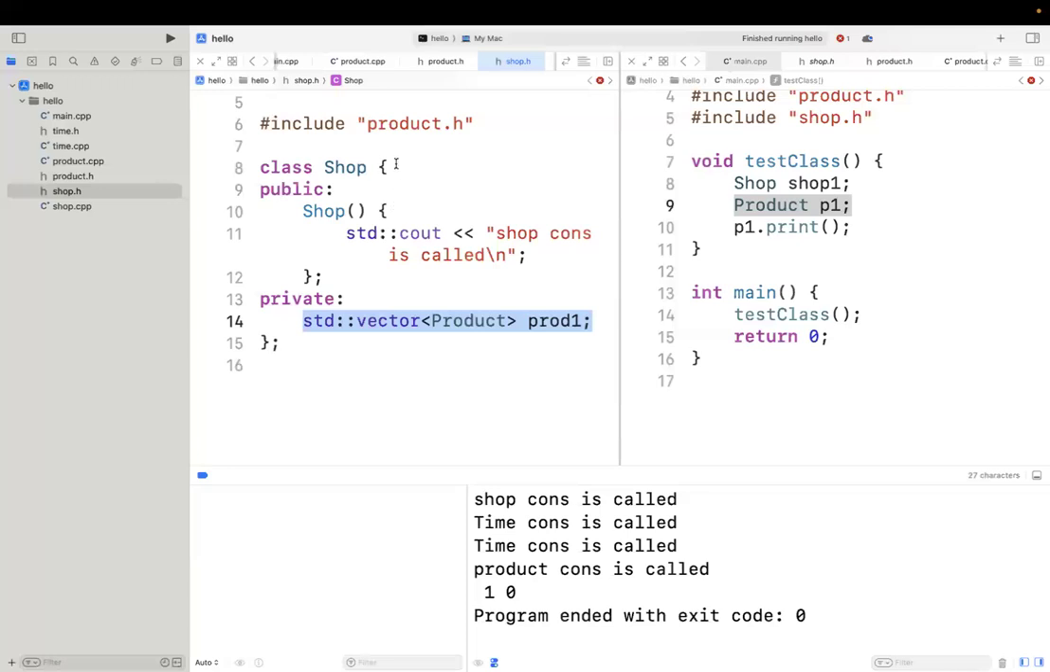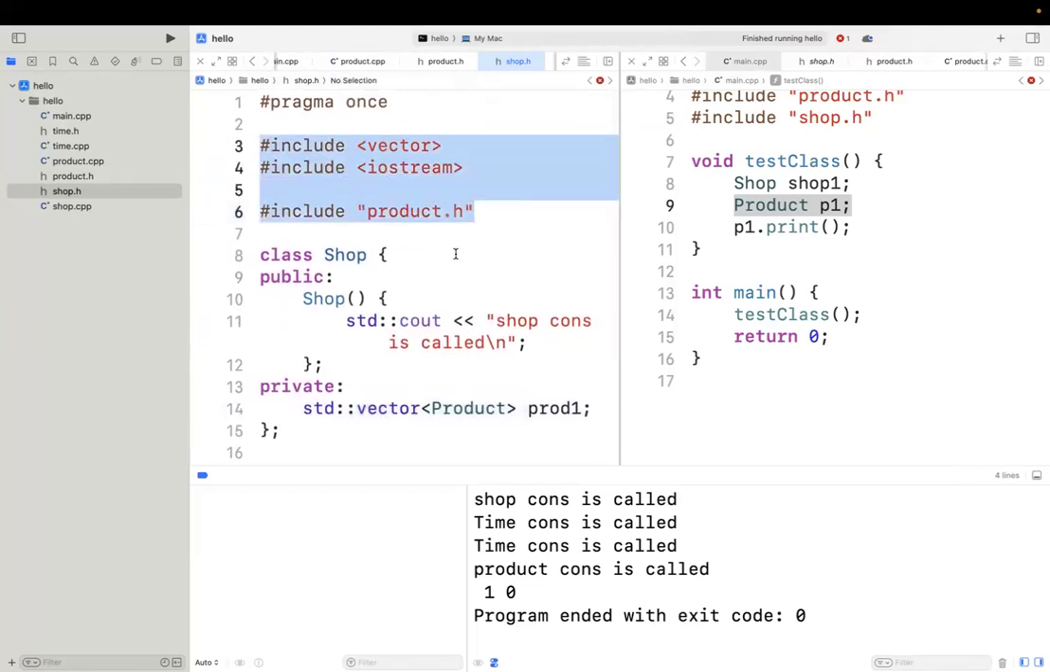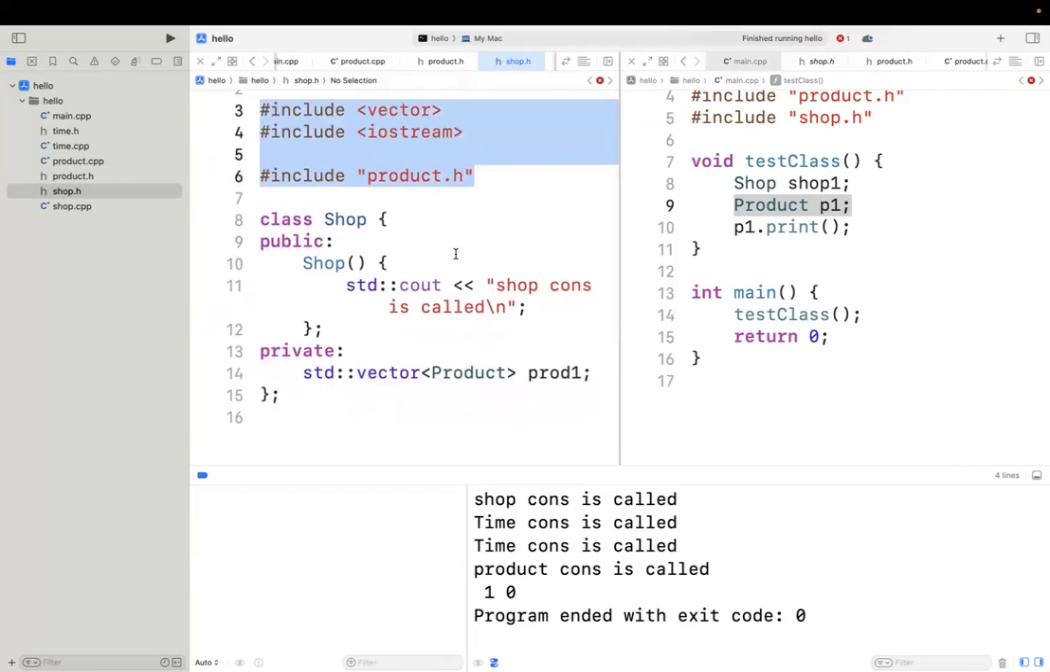And every class definition could use another class. Vector is a class, product is a class. You could use those classes by including their headers: including vector so that you can use vector, including product so that you can use product. So this is the way we try to separate the different class definitions into different files. In the future, your folder should look like the left-hand side, with a lot of header files and a lot of CPP files.